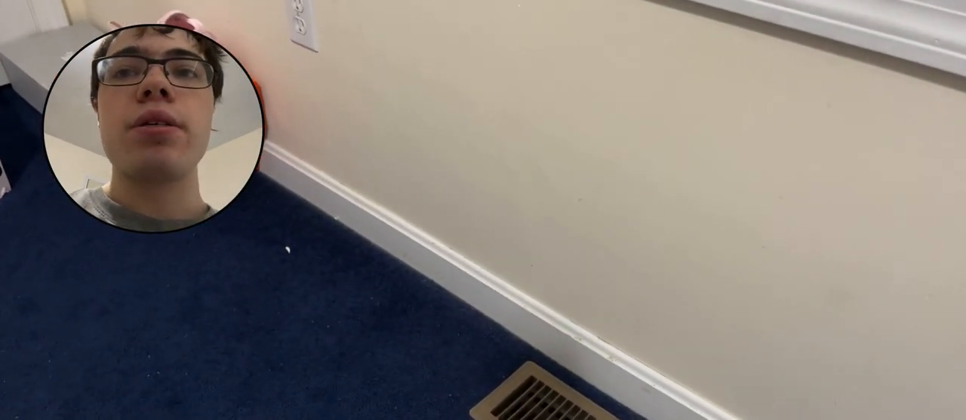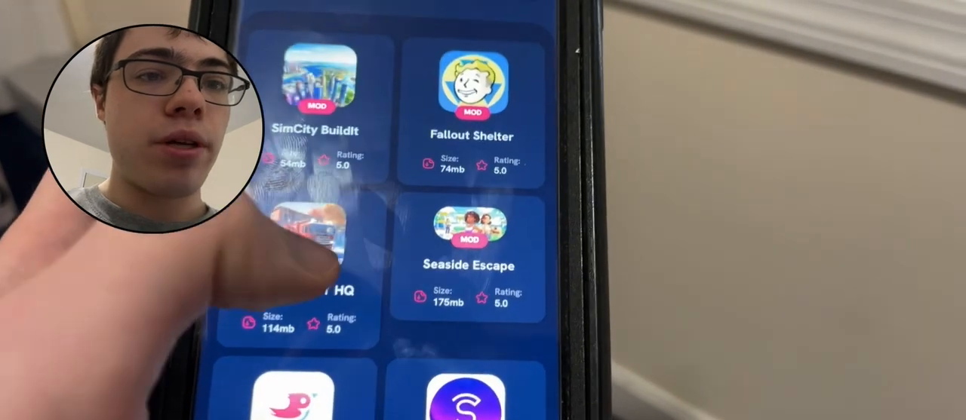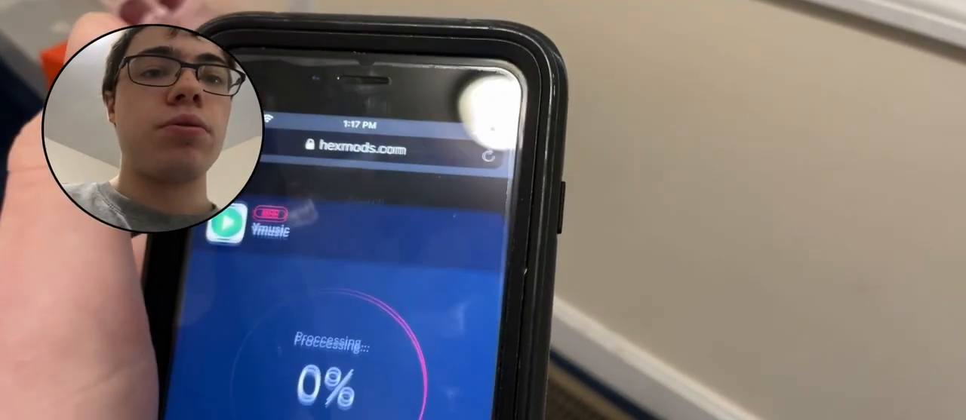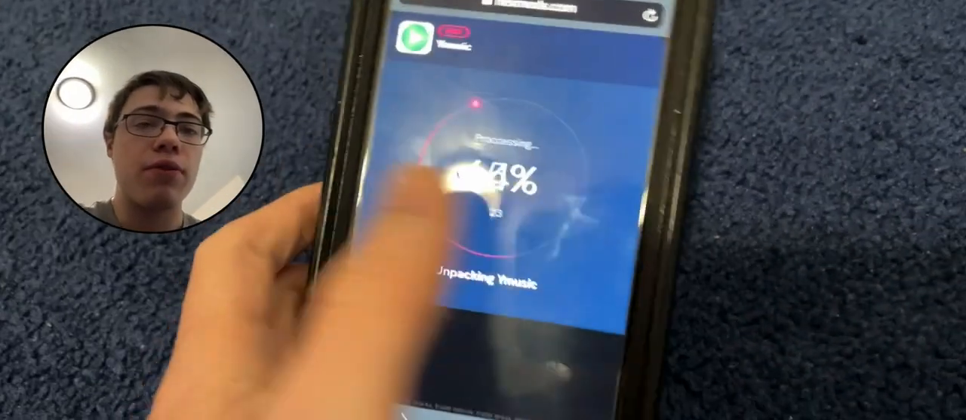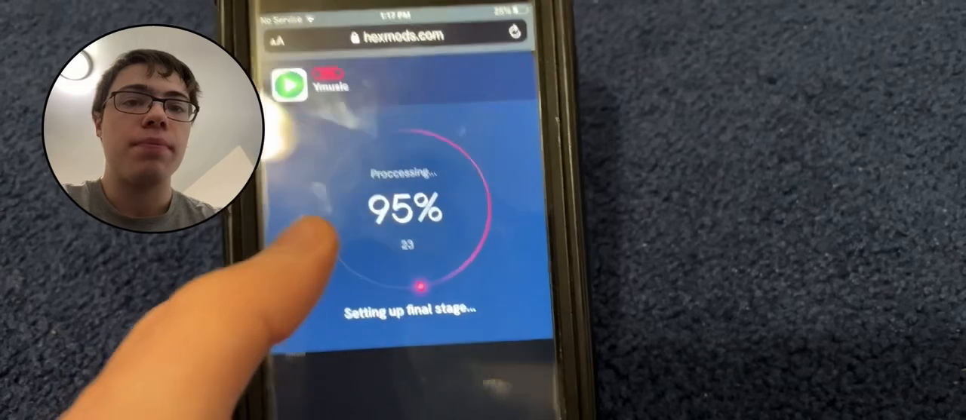Basically, guys, all you have to do is go over to hexmods.com, find the YMusic, press on it, and press the download button to begin the download. Before it downloads, you will have to do a verification, which is really straightforward. We just need to download some apps and complete the instructions. These are from the App Store, and they're totally free and safe, but it's just to ensure that the YMusic downloads correctly.